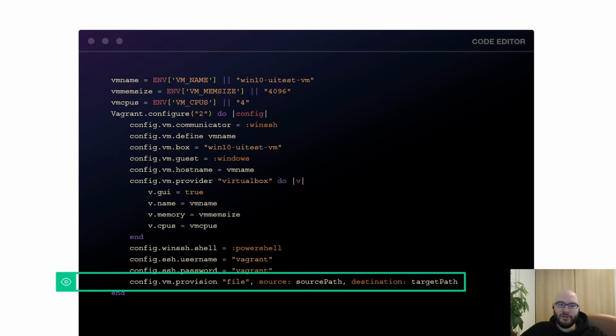At the bottom here is something important for the demo that I will be showing, where I have a simple file provisioner which copies some source file to some target. I will be using this to copy a demo executable into the VM, which I will then execute to show some UI automation in there.